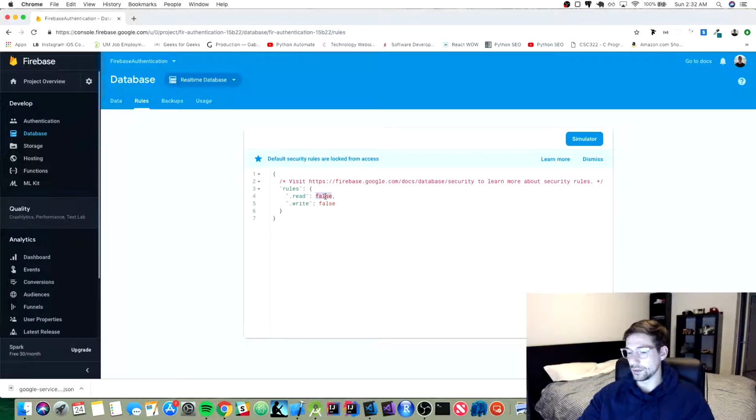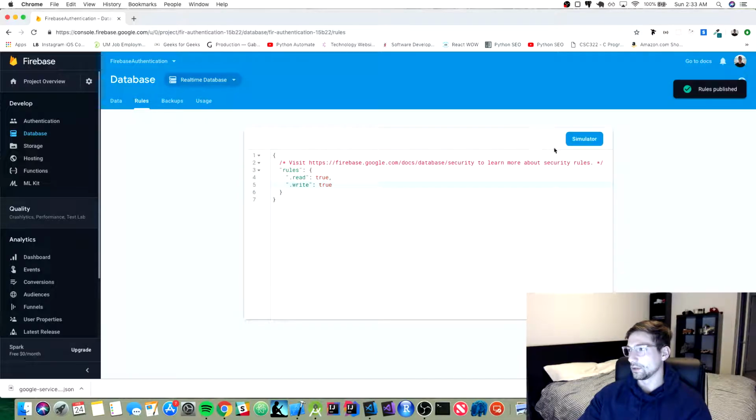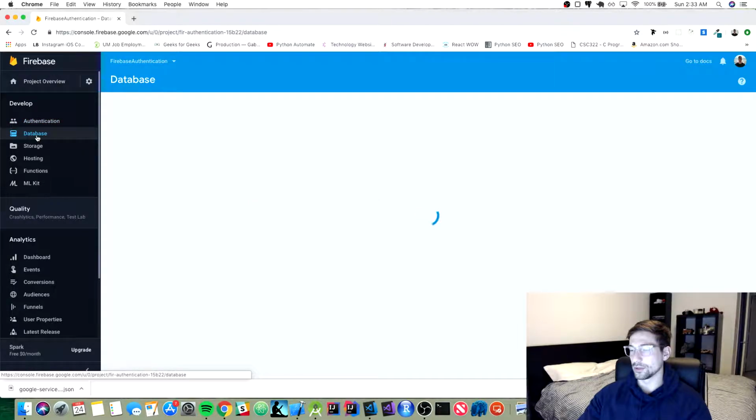We want to change this to true. True, publish. Cool. That's a good sign. Okay, alright, so now we have our Firebase setup just like we want.